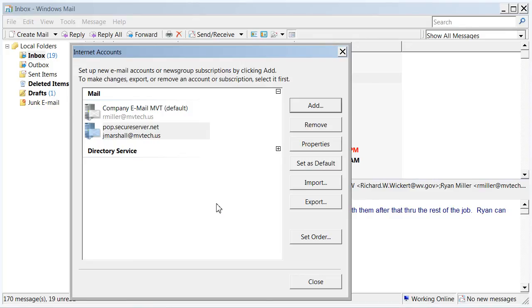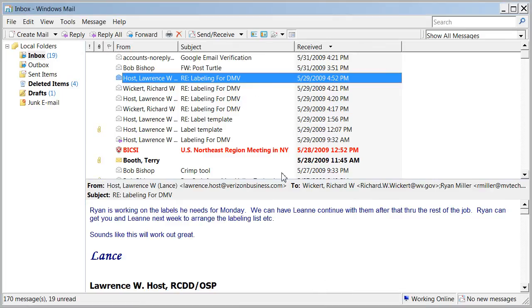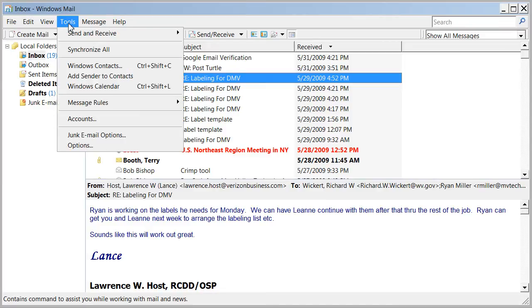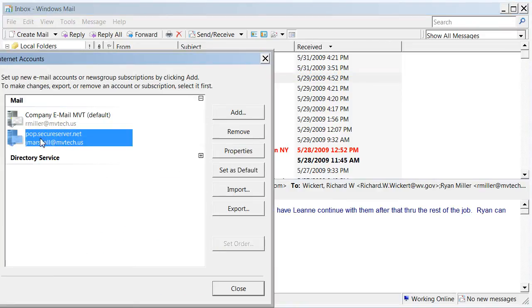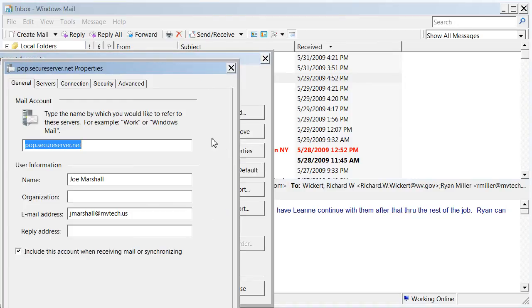Looks like we're okay. The only other information we want to do now, and I'm going to start from the beginning here just to make sure that we know where we're at. We want to click on Tools again, and we want to click on Accounts. And now this is the account we just now created, this one right here. This is my old account that I already had, and this is the brand new account. Let's click on Properties here, and we want to click on the Advanced tab.